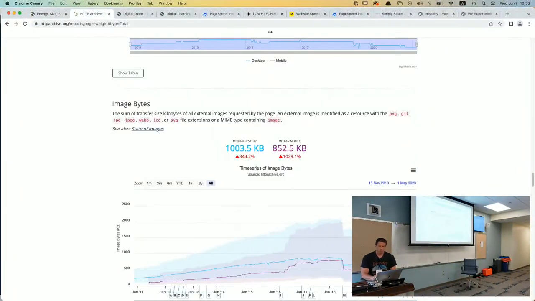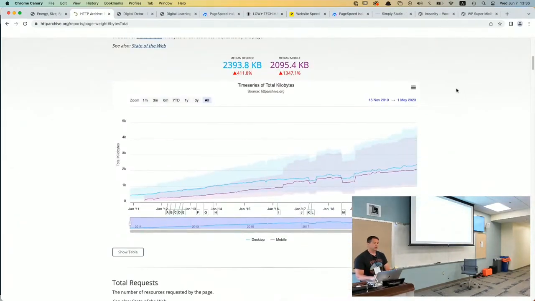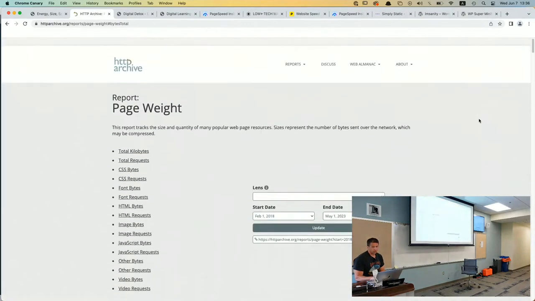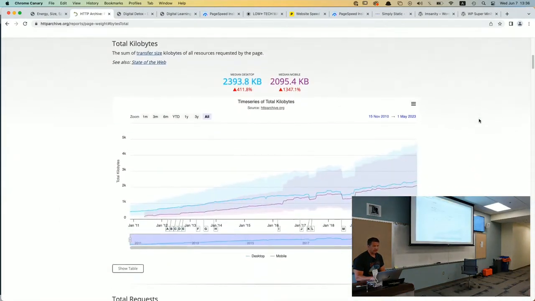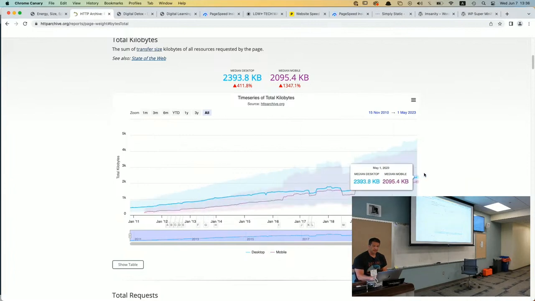Let me show you a few more stats so you can see where we're moving in the world. You can just see what's been going on with the size of websites over time. Here we're starting around 500 kilobytes back in 2011. And here we are at 2.3 megabytes now. And that's just average stuff.